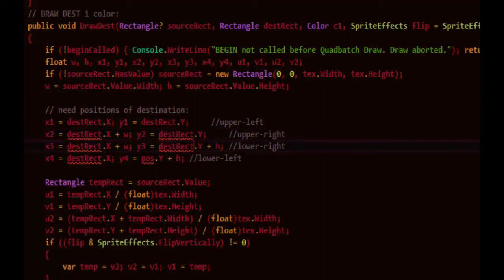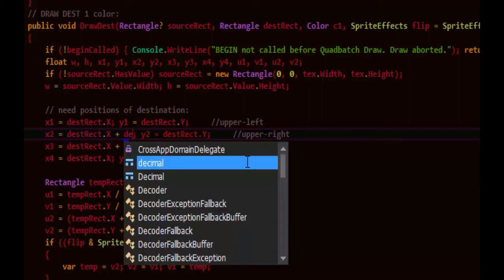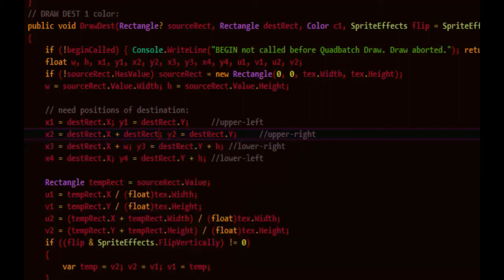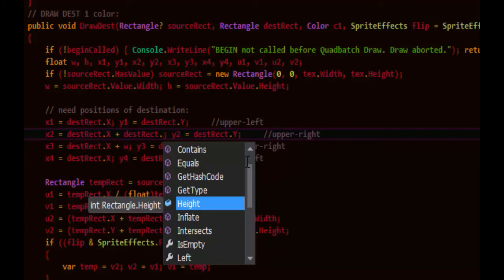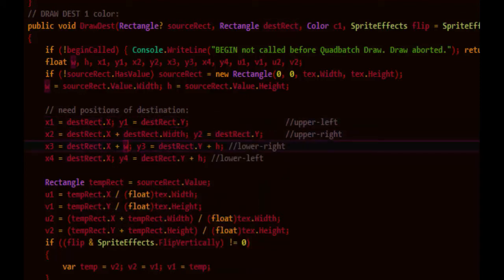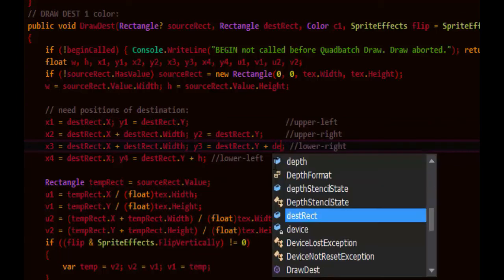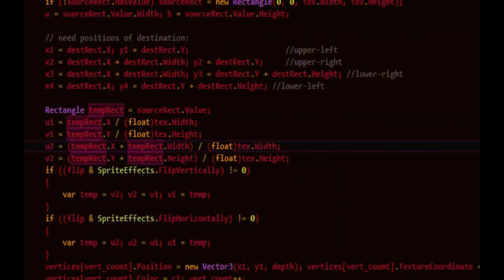Here, here, here, here. And we don't want to use W because the source rect has a different width than the destination rect. We want to draw to the destination X plus the destination rectangle's width. So let's replace this also with destRect.width and the H with destRect.height. Okay, and as far as I can tell, that should be the only thing that needs to be changed, because it's really just the destination vertex coordinates that we wanted to change.